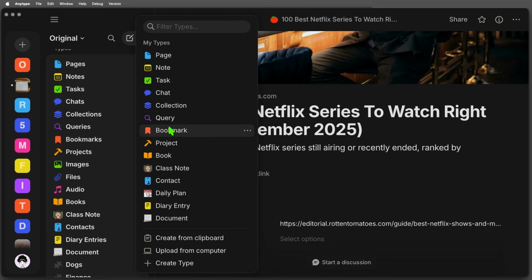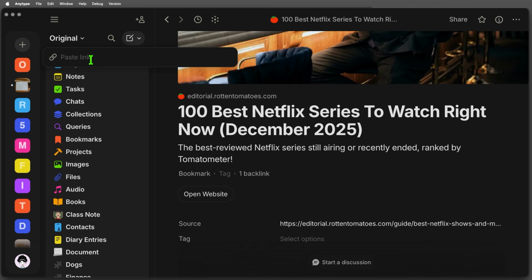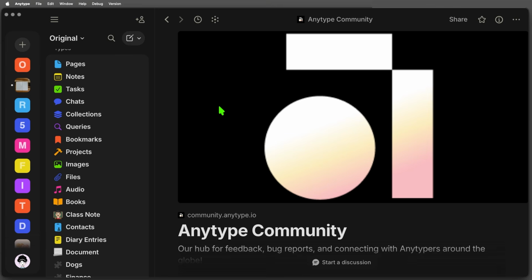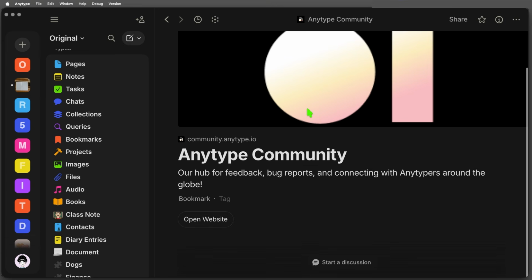Let's say I go here and I want to create a new bookmark. It's going to come up with this box. And if I just put that in there, you can create it and it will look like this now. So it has a different layout than it previously had.